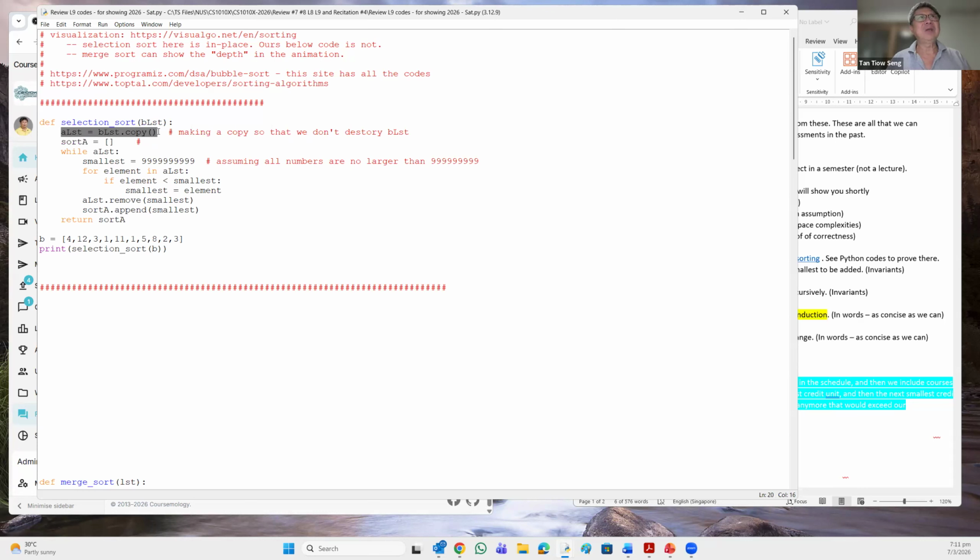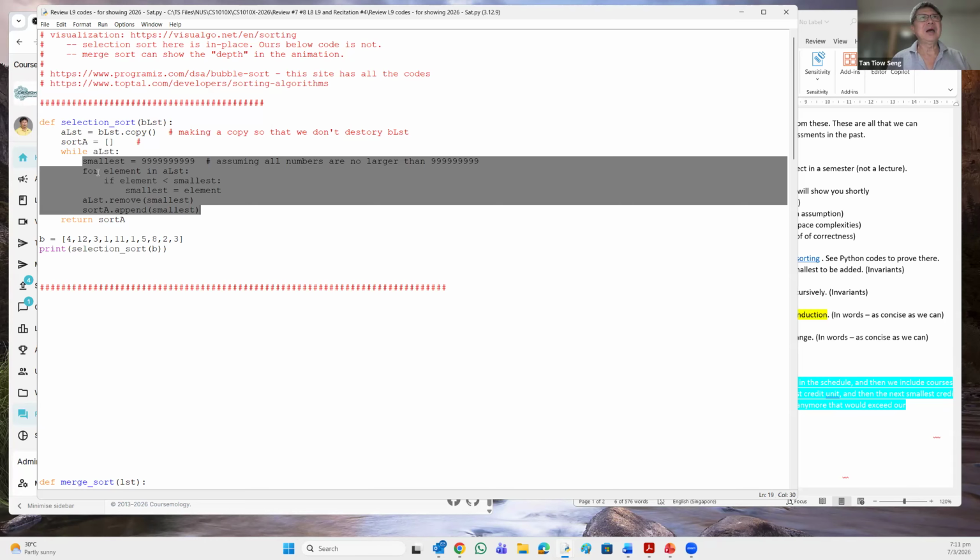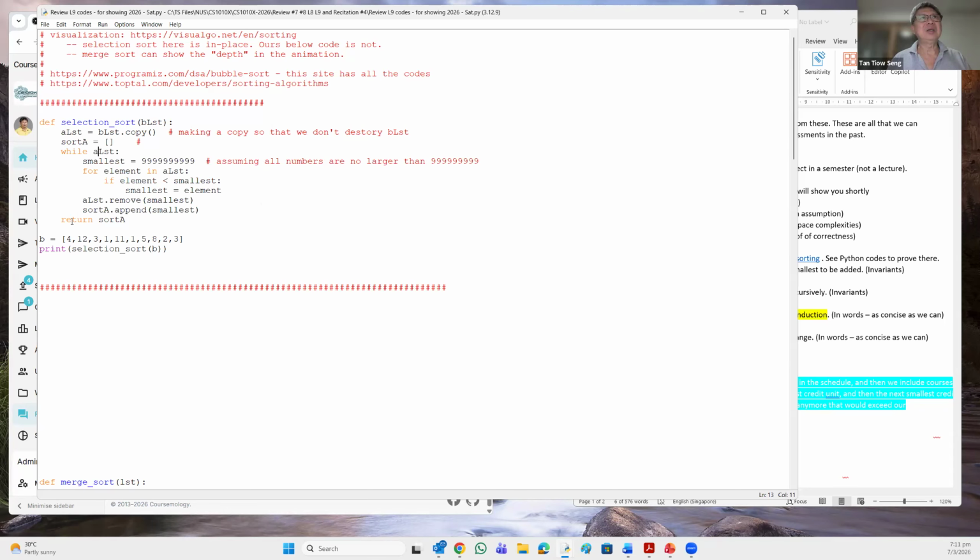So this is the program: you copy, and then the sorted one that you want to return is originally initialized to empty, while the A list, which means the copy of the B, is non-empty. All right, you do these steps until this is empty, then you return this sorted list.